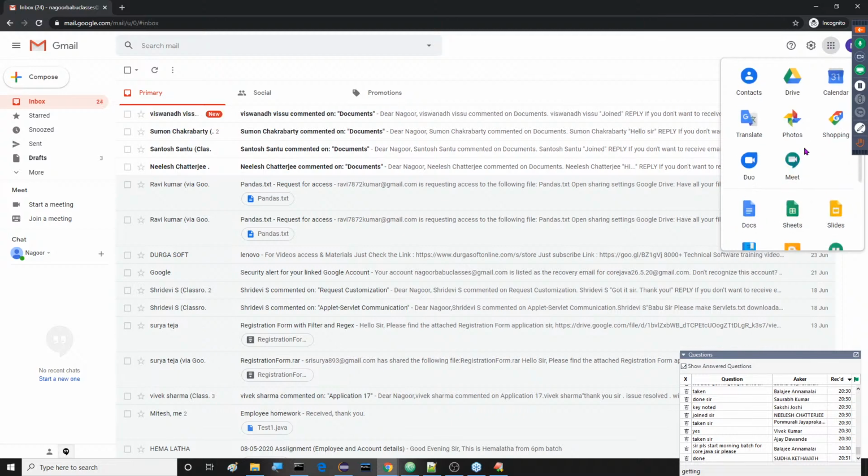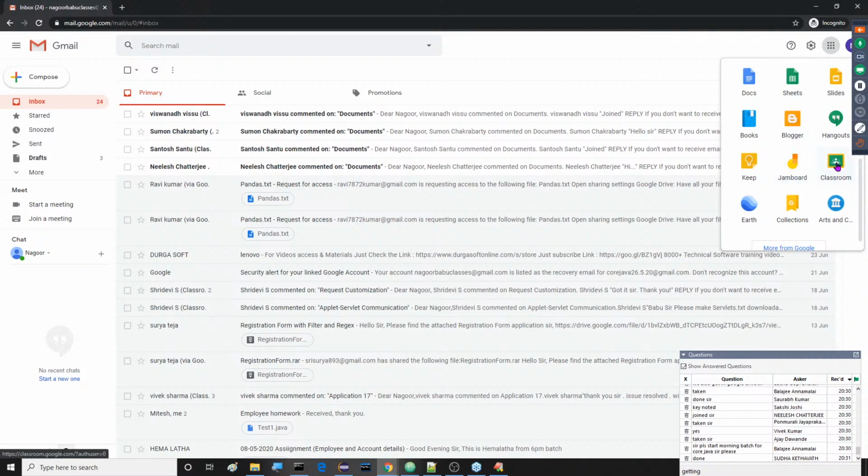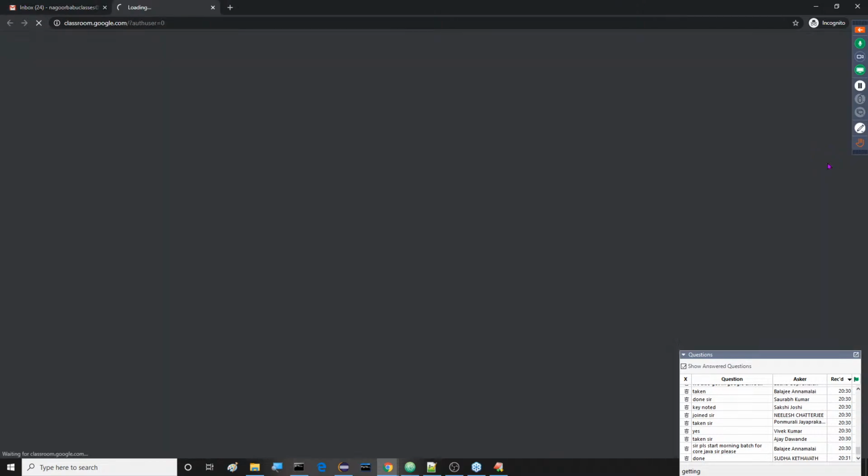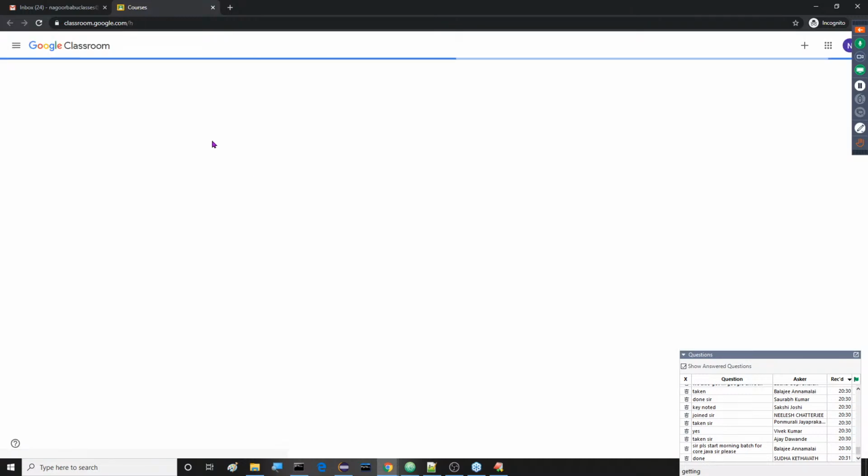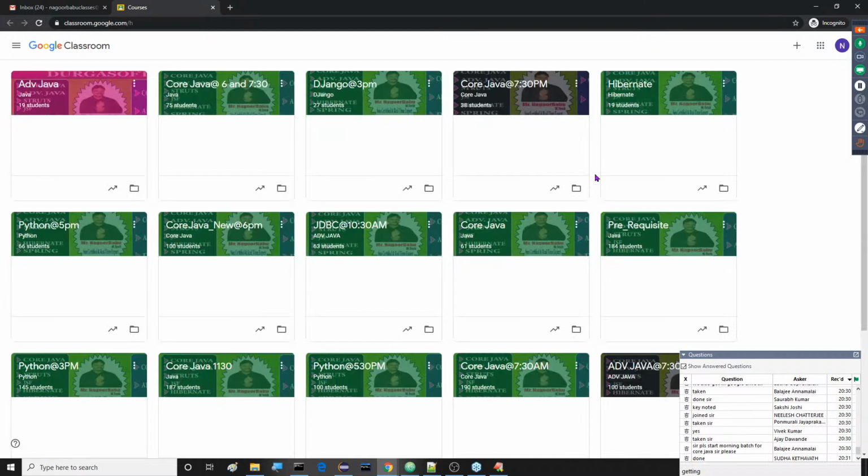Then after that, scroll down, scroll down. Your Classroom we are able to get. Click on this Classroom. If you click on it, automatically an empty panel we are able to get. But I'm able to get a number of panels, actually, because I created many classes, I'm taking these many classes. But you are able to get an empty panel now.